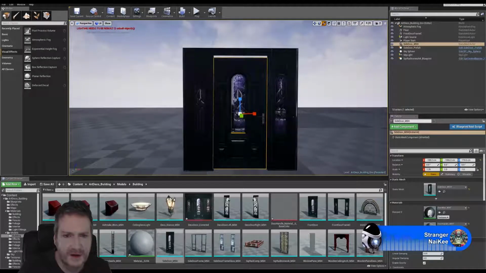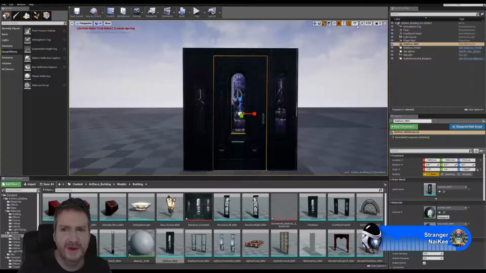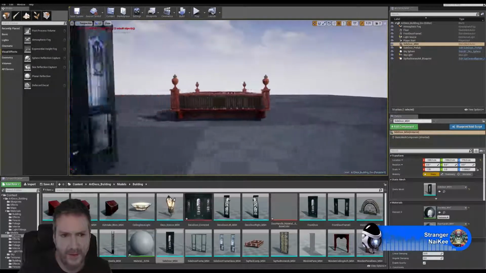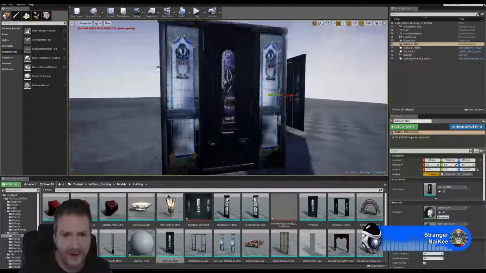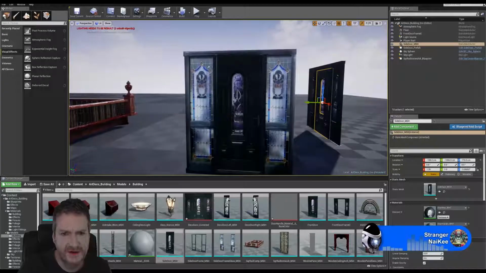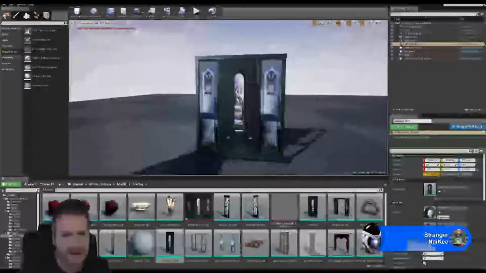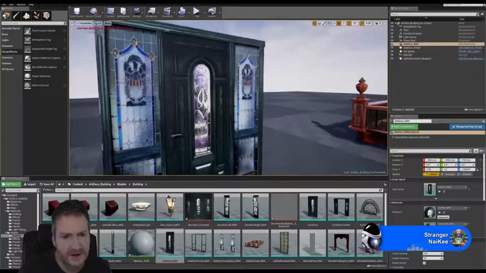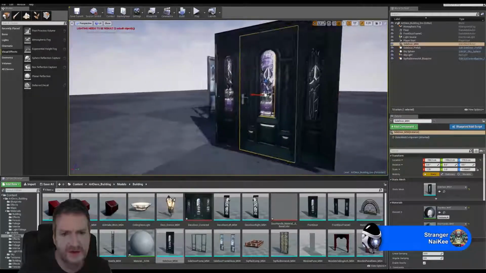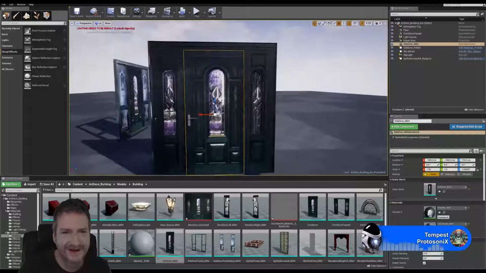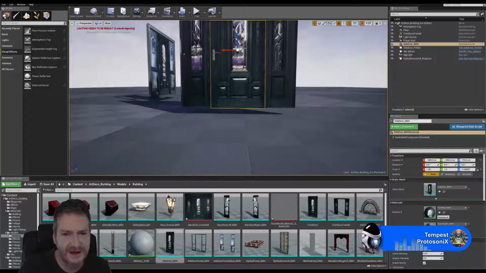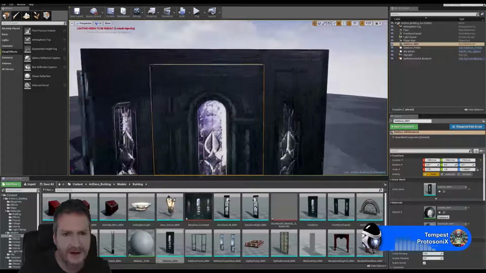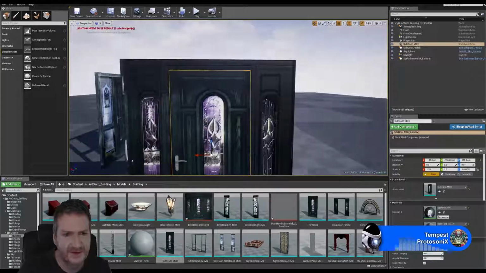Turn off snapping. Okay, we can turn our grid and our snapping back on again. And we can probably get away with using that side door just scaled up a bit. That'll save us a little bit of texture memory as well. Oh, I'm looking at the wrong door. There we go. I think we can get away with using the side door for the front door.